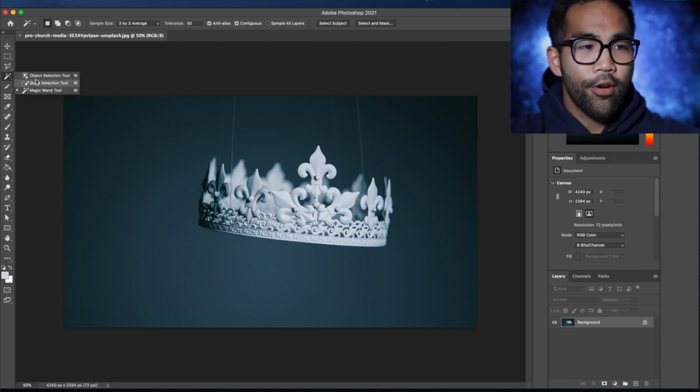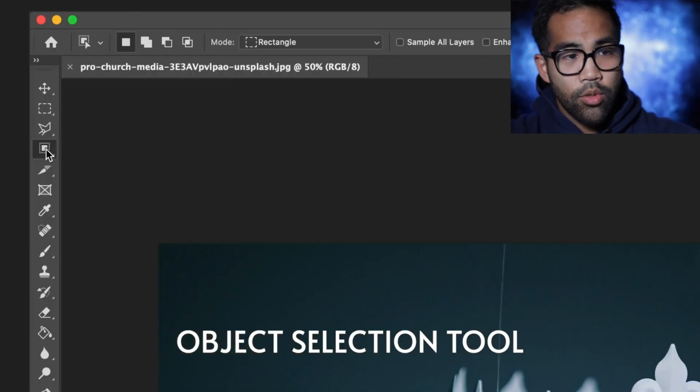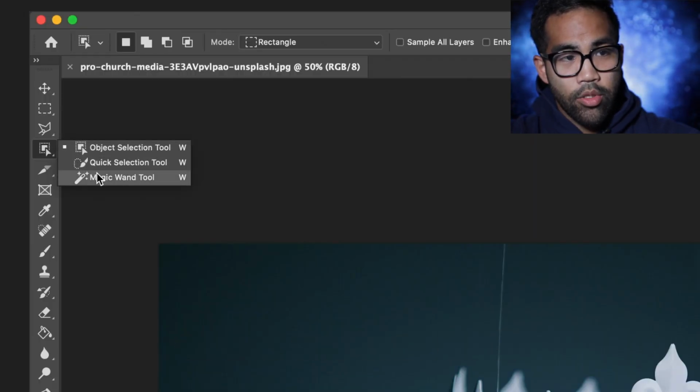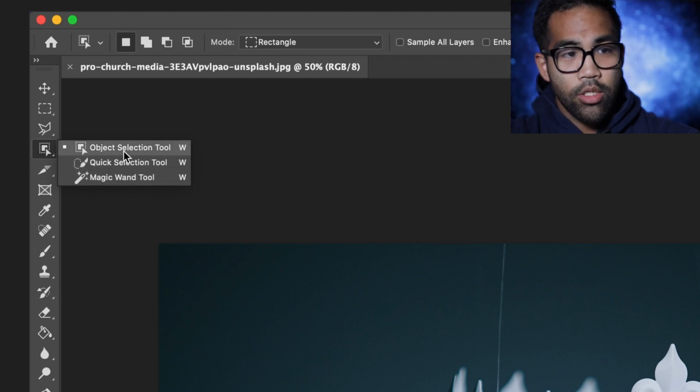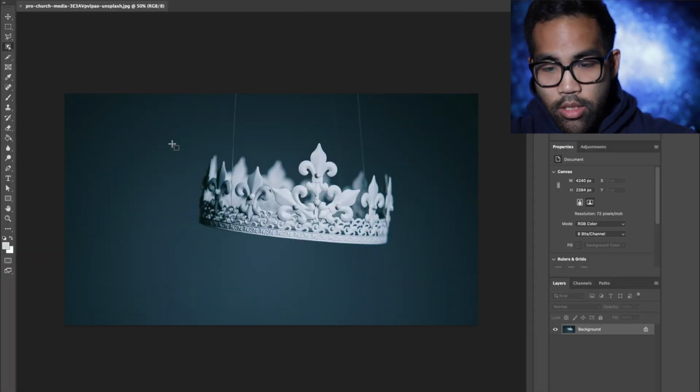Now let's take a look at our first selection tool, which is going to be our object selection tool. For this tool, you're going to go over to the toolbar and you're going to click over here. And it's going to say one of these three things: quick selection tool, magic wand tool, or object selection tool. I'm going to select the object selection tool.